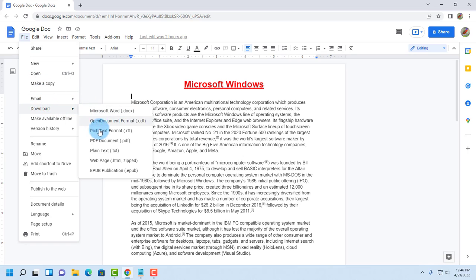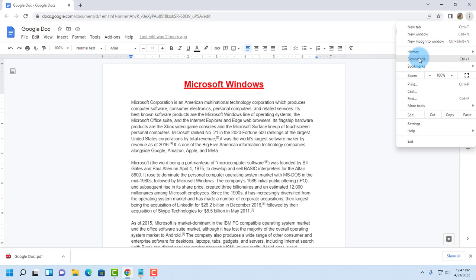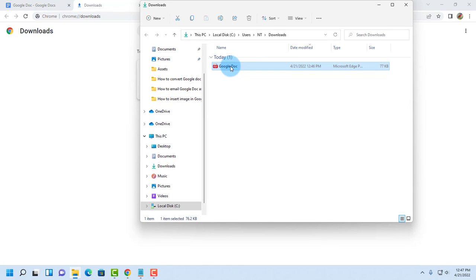And on the right side, there are some formats here. I'm going to choose PDF document. And the file is downloaded and it will be in your Downloads folder. So on the right side, there are three dots here. Just click on it. Click on Downloads, click Show in Folder, and this is the PDF document.